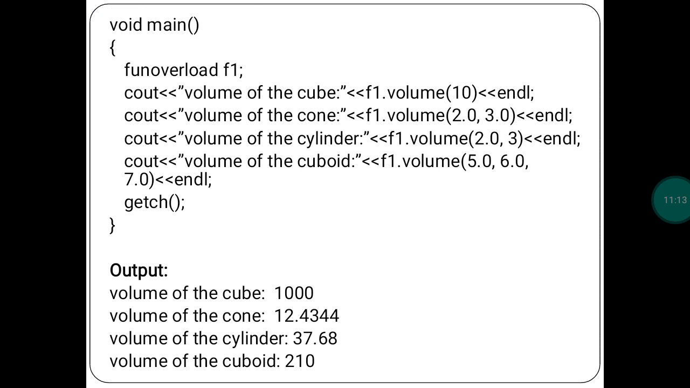Okay, then write the main function. Opening brace, FunctionOverload F1. FunctionOverload is a class name, and F1 is an object. Cout "volume of cube". F1.volume with argument 10. This volume is a function name. F1 is the object, and .volume is a member function name.